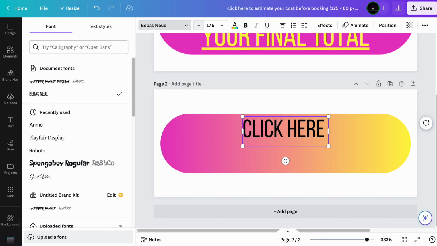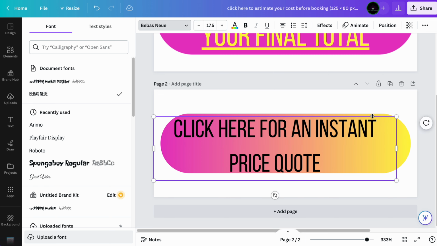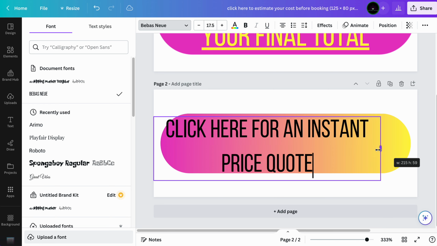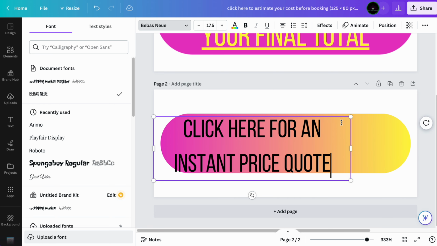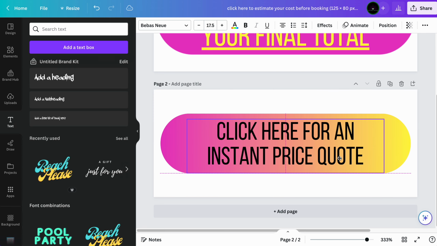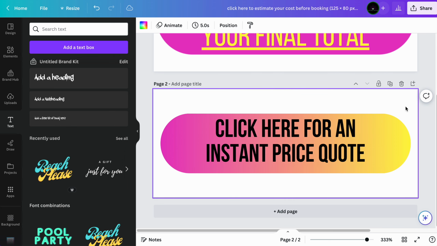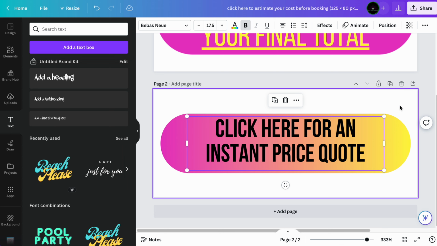So you can say click here for an instant price quote, and I'm gonna actually make that on 2 lines. So there we go. We have it on 2 lines, and you can make it larger, smaller. You can even change the line spacing and make everything closer together. So that's just what I'm doing there, moving it down. If I want to make it bold, I can do that as well. I think I do want to make it bold. And then we're going to leave it like that.